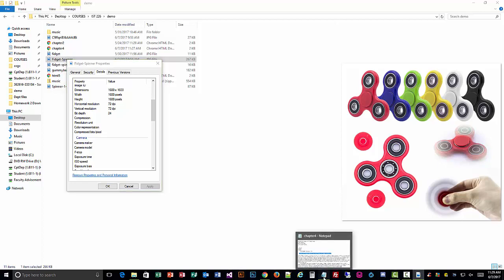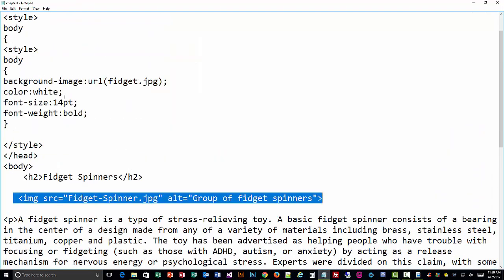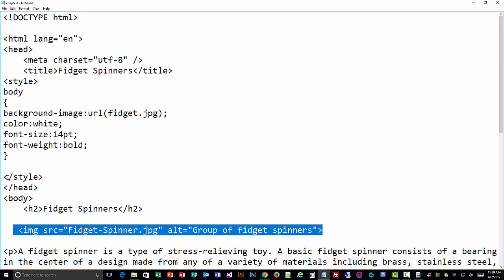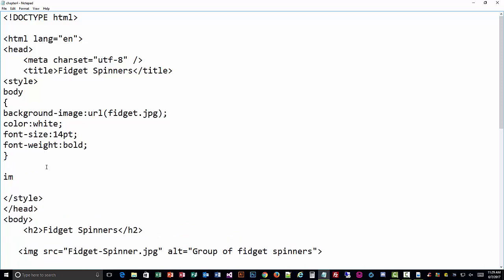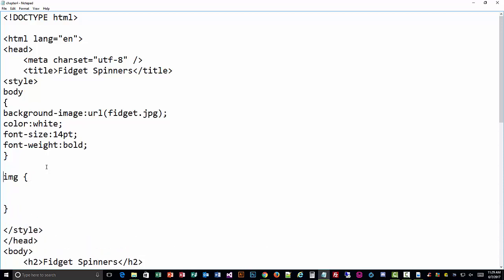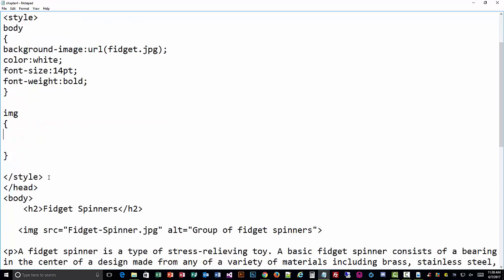So I'm going to come back here to my code, and up here at the top in our CSS, because we're dealing with our IMG tag, IMG is going to be our selector. So anything we put in the IMG style is going to apply to all of the images that we put on our page that have the IMG tag on them.